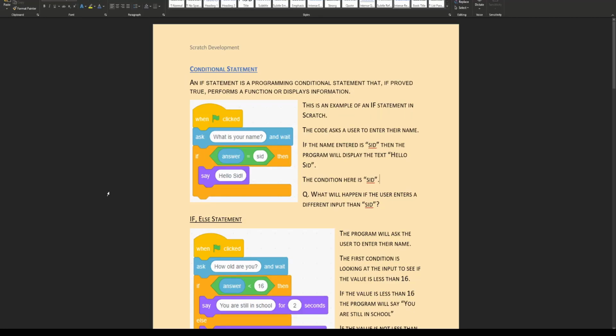Today we're going to be looking at a conditional statement known as an if statement. An if statement is a programming conditional statement that, if proved true, performs a function or displays information. What you're seeing here is an example of an if statement in Scratch, which we're going to be creating in a moment. Let's just have a little look at the code and break it down.